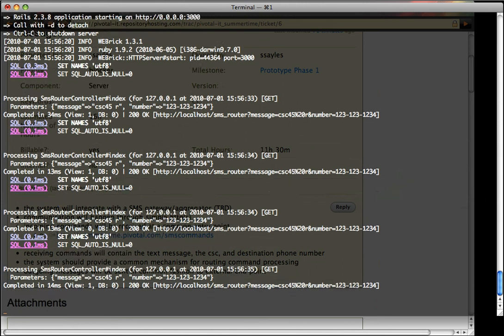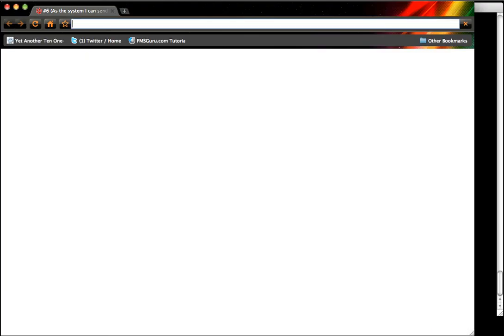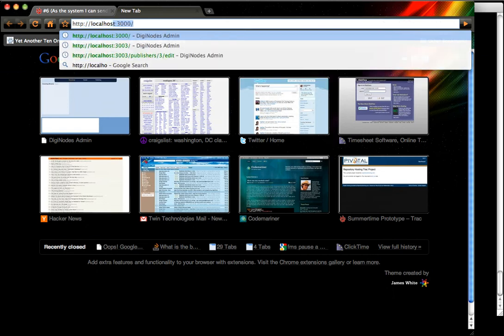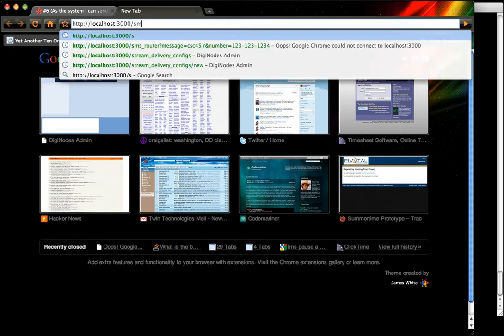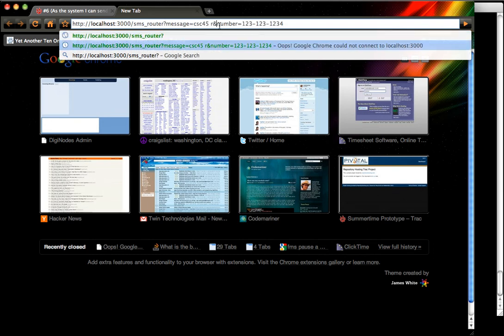I already have the Rails server running, and it's awaiting commands. Just to make it easy, I'm going to submit through here. Messages will come into this URL, SMS router, and it's going to be given a message parameter, which is again going to be submitted by ProText, and some sort of number parameter. The CSC number is supposed to be, from what I understand, a 5 to 6 character code, and that's what I have it validating for.